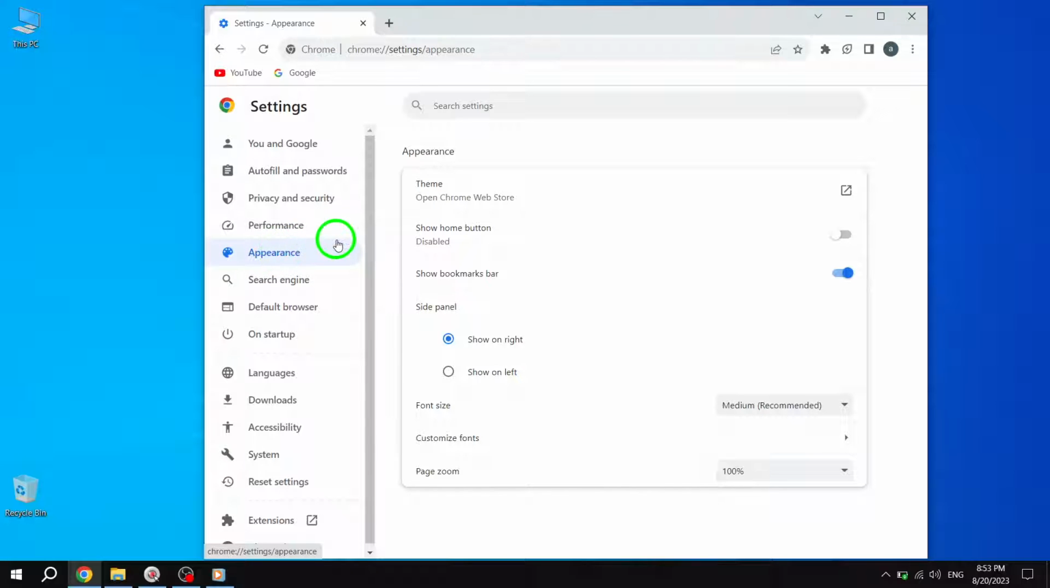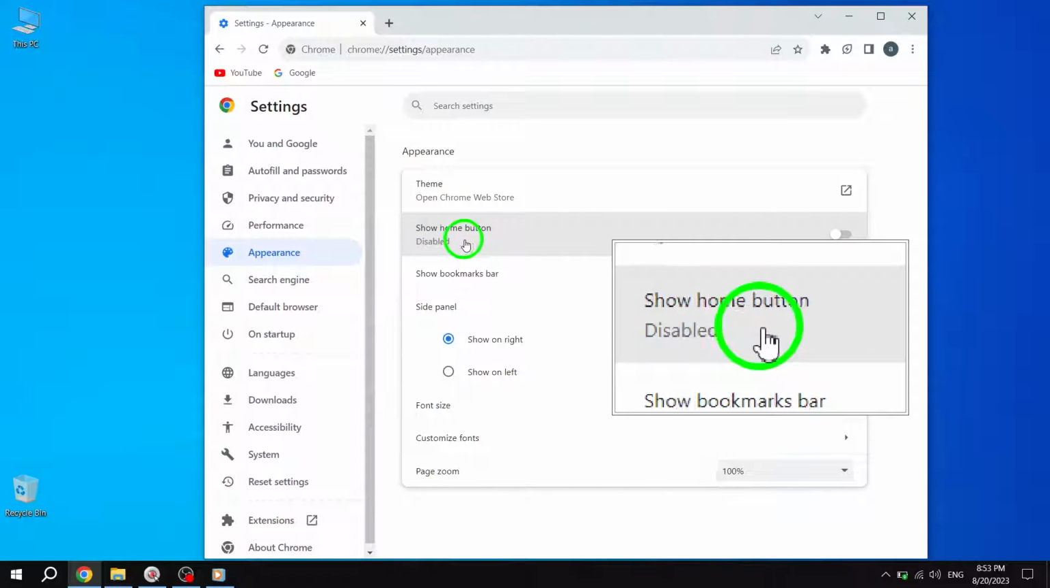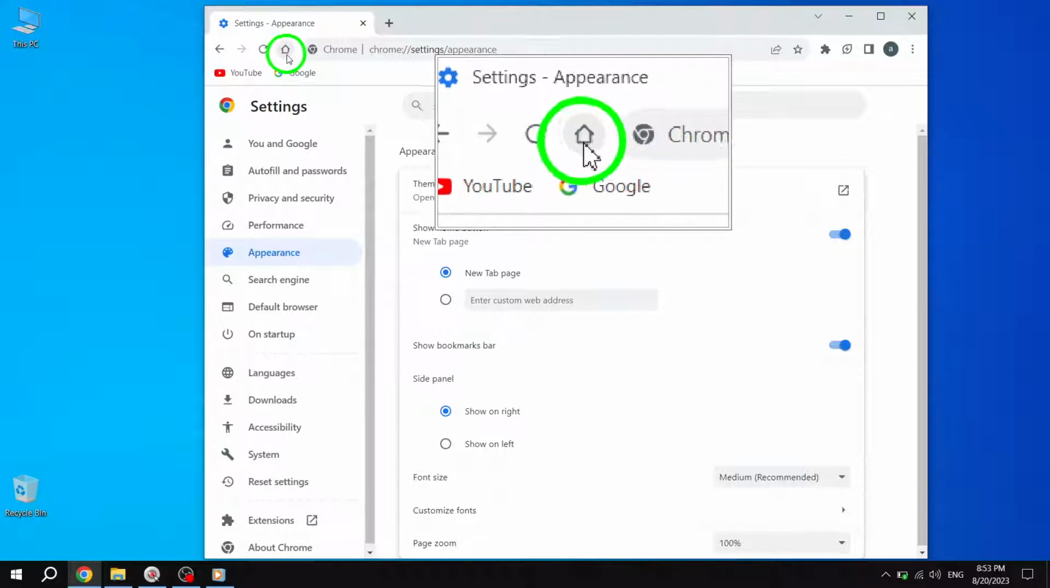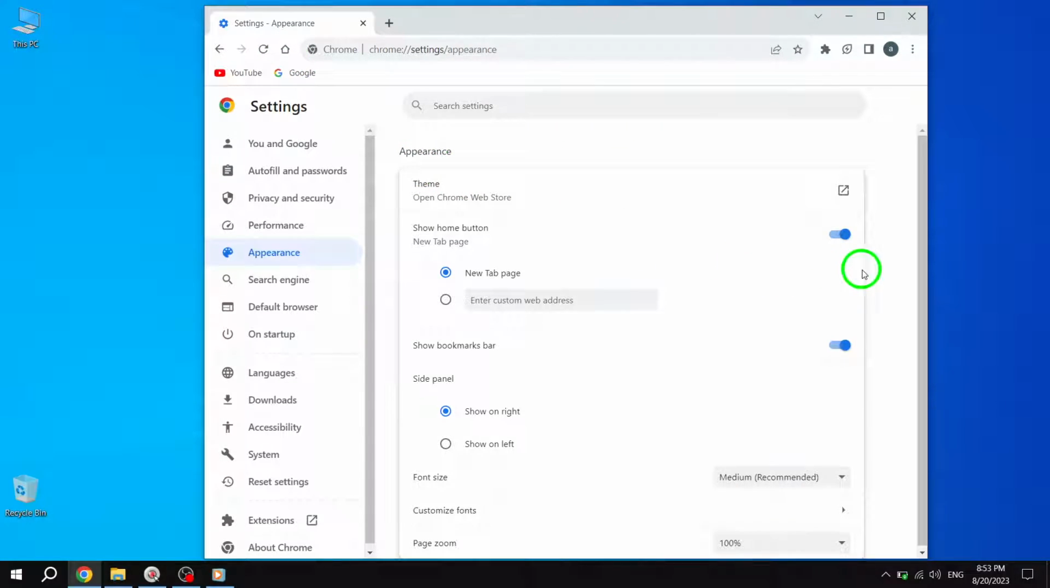Step 5. In the Appearance section, you'll see an option labeled Show Home Button. By default, it's usually turned off. To enable the Home button, simply switch the toggle next to it to the On position. And voila! You've successfully added the Home button to your Chrome toolbar.